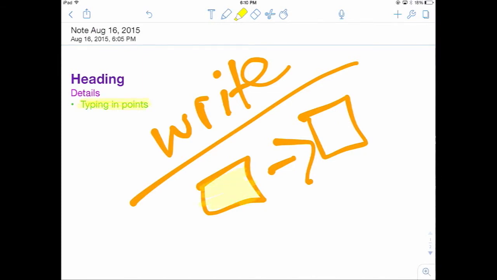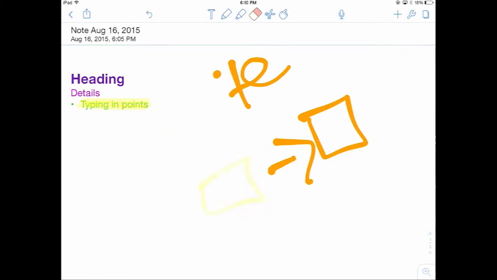I can even come over here and just color things in and things of that nature. So that's the text, the pen, and the highlighter, probably some of the main ones you'll be using while you're annotating. Now let's say I want to go back and delete something. The fourth one over here is the eraser, and if I tap the eraser, I can go ahead and erase things that are there. I can just sort of tap and erase, tap and erase, tap and erase.